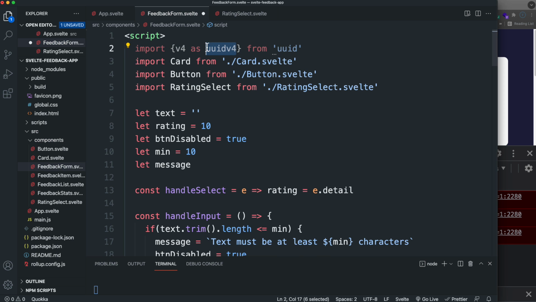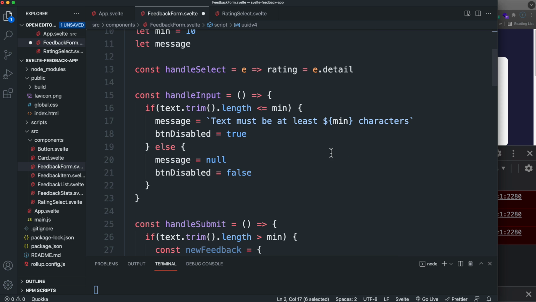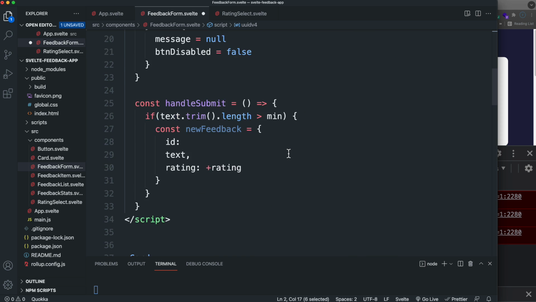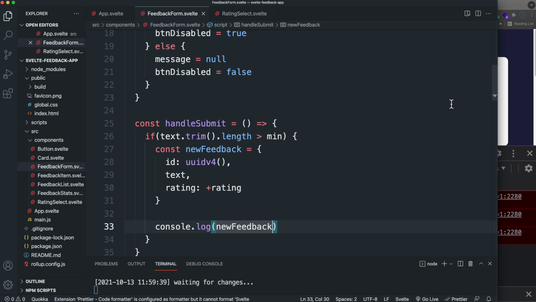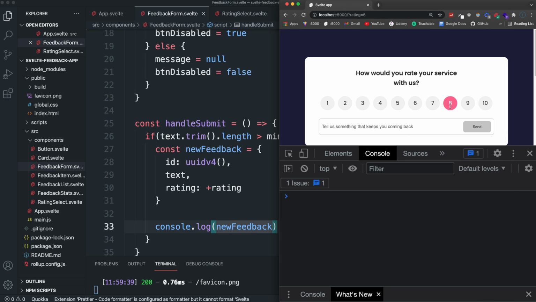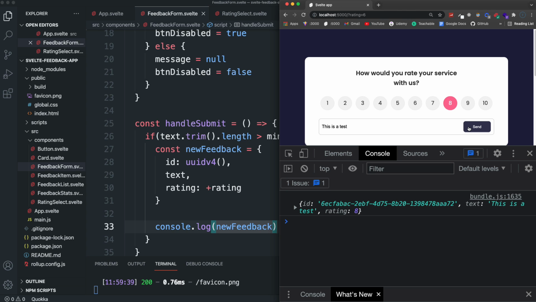Okay, now we can just call this function wherever we want to create a random ID. So I'm going to go right here, and let's call UUID v4, which will give us a custom ID. So now let's just console log for now, new feedback. And now if we submit the form, let's say we choose 8, this is a test, and send, and there we go. So now we have an ID, a rating, and text.